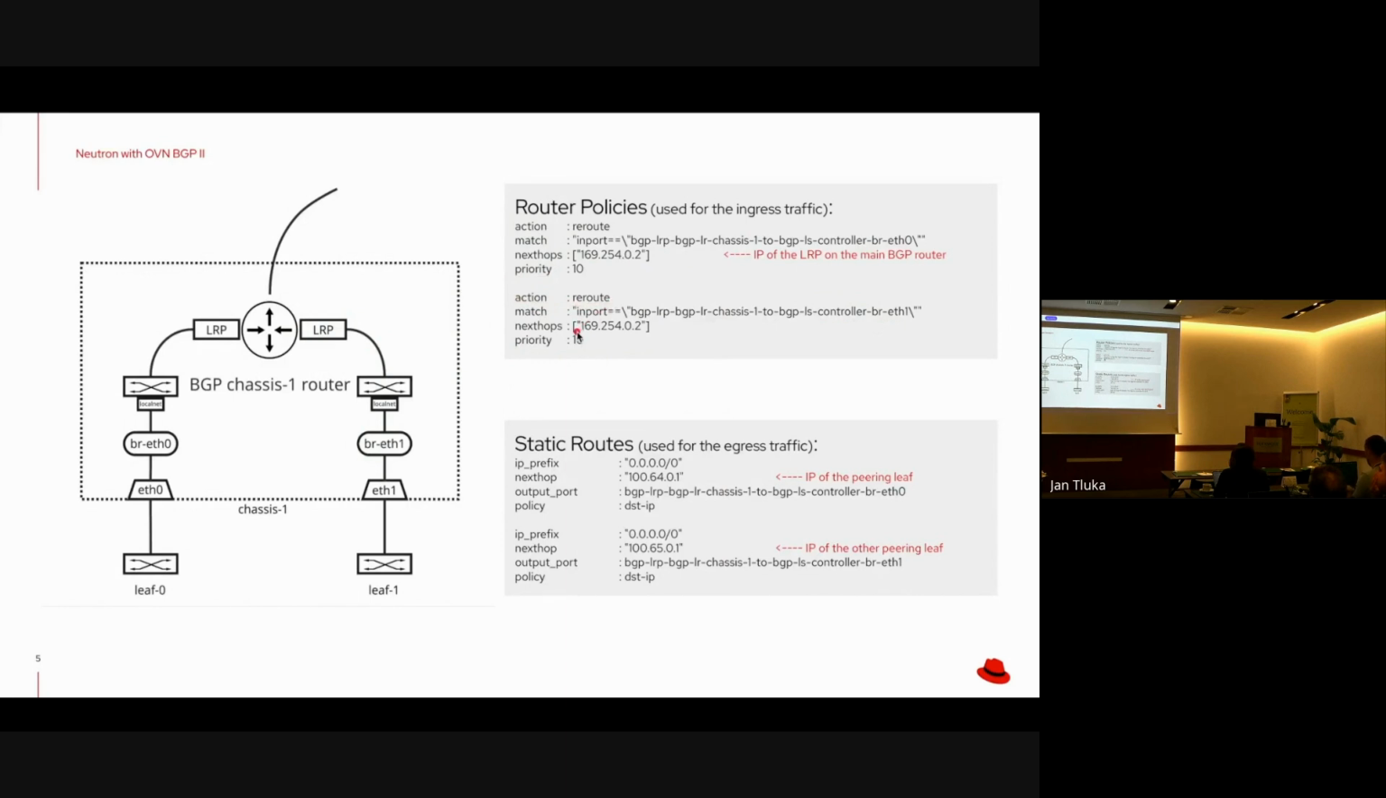And it matches this policy, and the action is reroute. And the next hop will be some IP that's on the central big BGP bridge. So in this case, the next hop wouldn't be this one or this one, the 65.0.1, but it will get rerouted up to the central piece. And the same applies if it comes from the different logical router port. So that would be the first routing policy, and gets rerouted to the big central BGP bridge that's distributed.